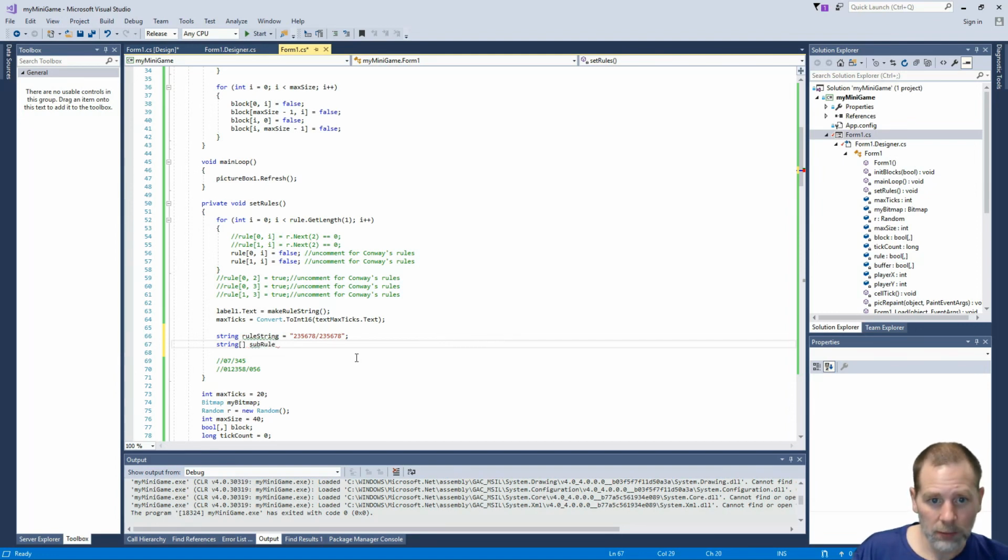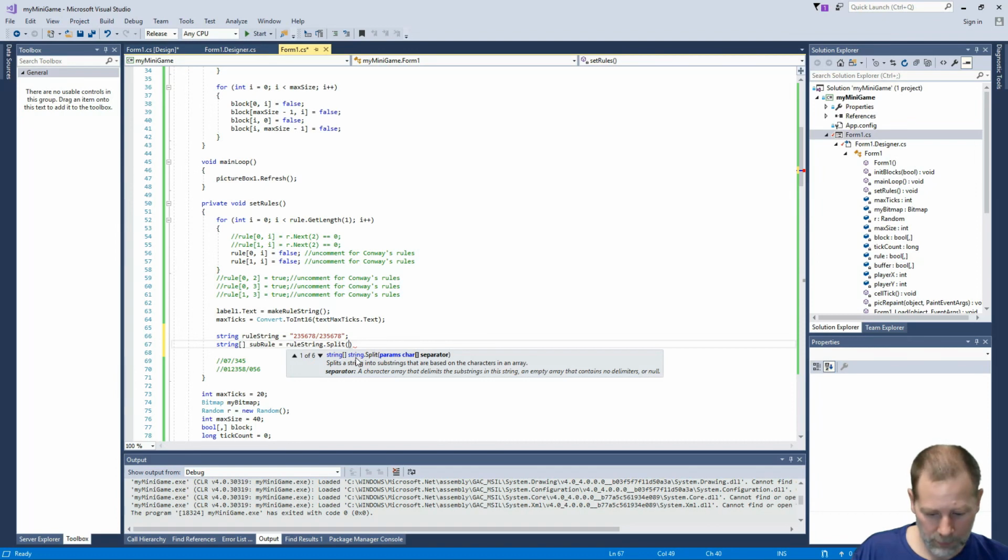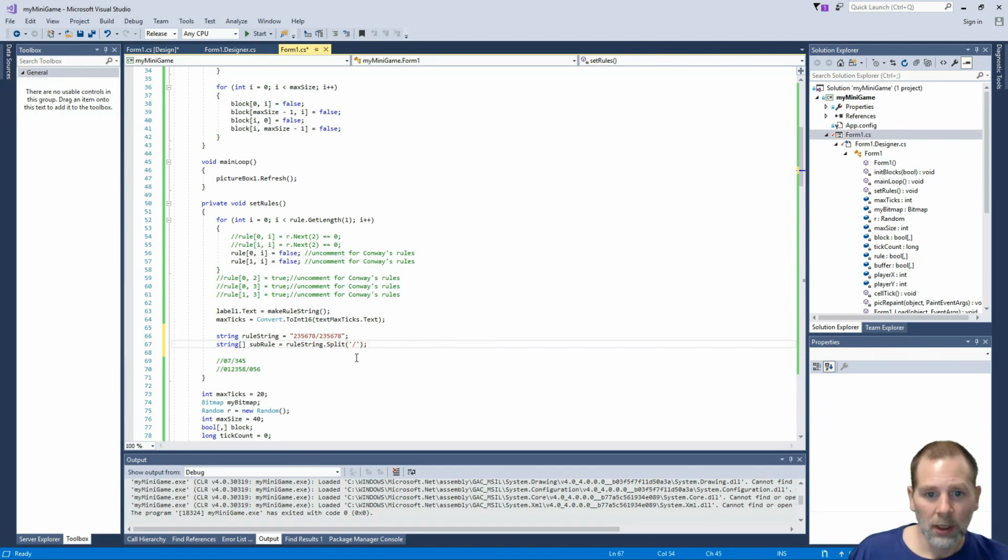Sub rule equals rule string dot split, and we're going to split by a slash. And so that should do it. When you specify a character, you want to use the apostrophes here instead of the other things. It almost looked like a little smiley there, didn't it? But yeah, anyway, so you want to use these.